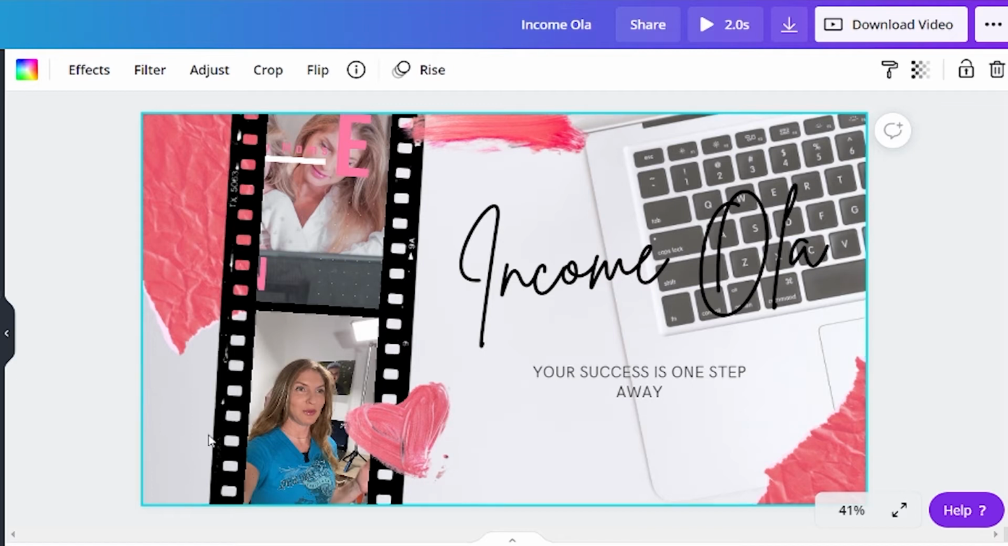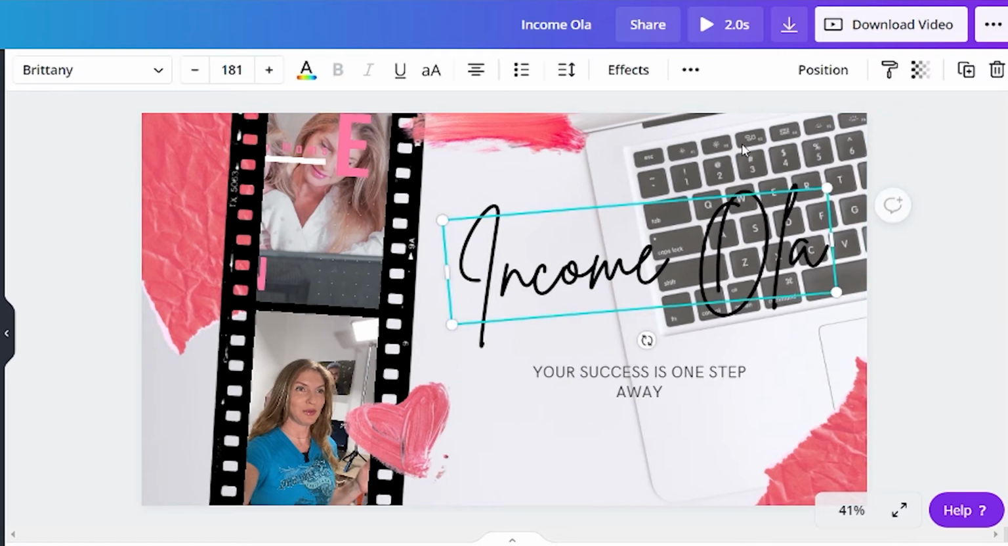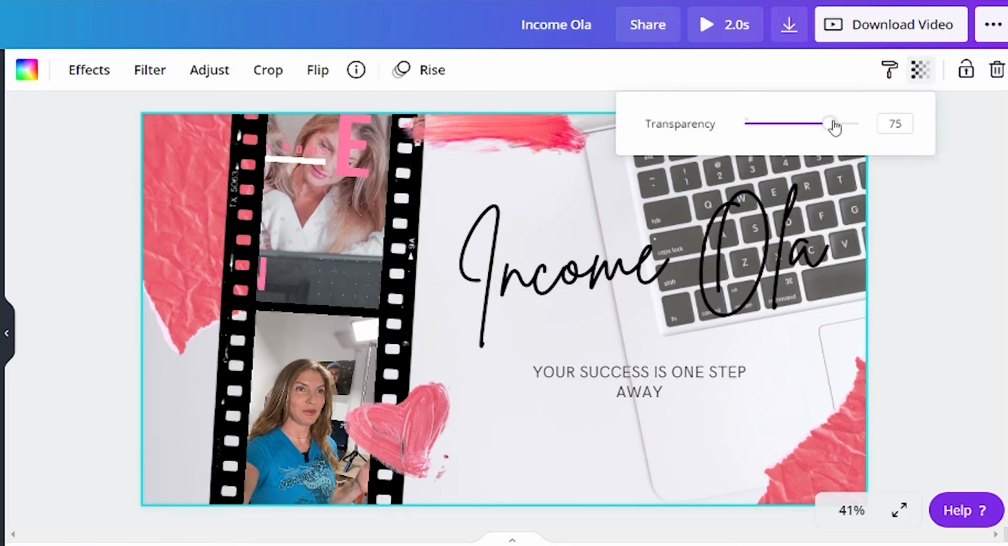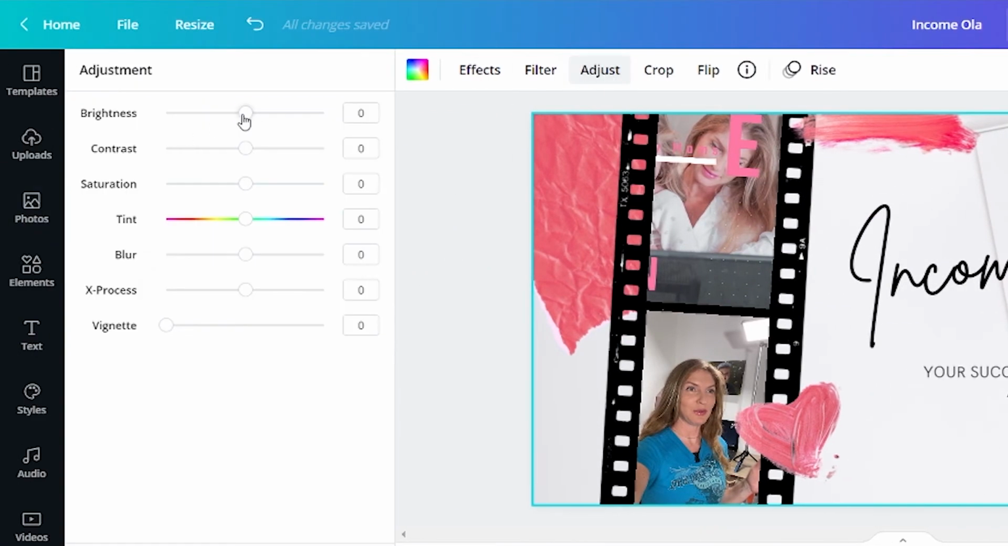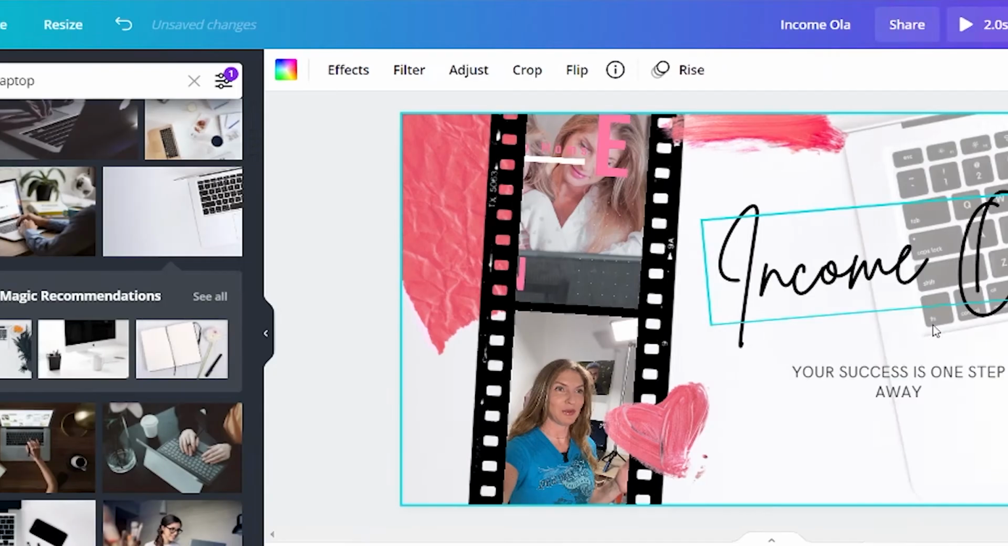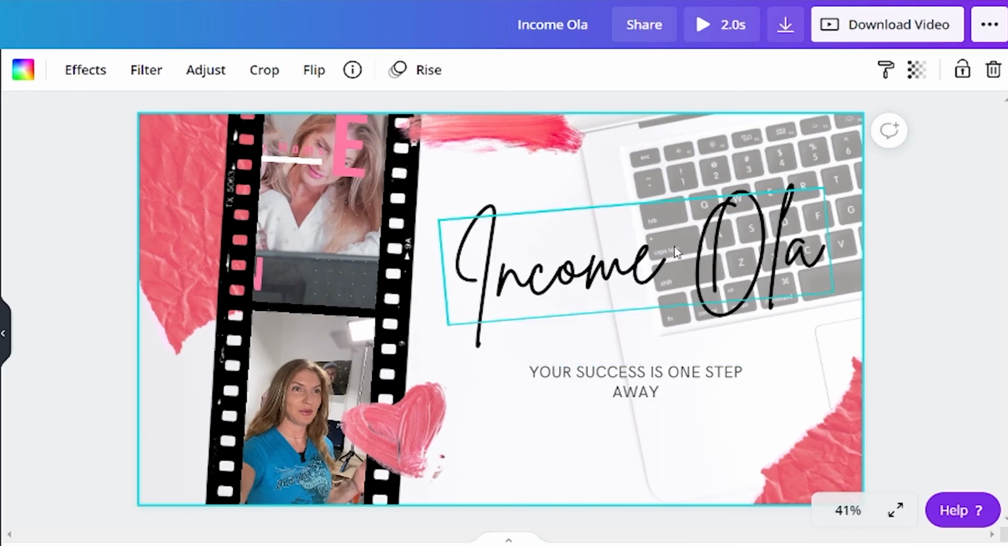Make sure it's on the background, and now you can see that my name is not very noticeable. So to make this background a little bit more transparent, or you can adjust the brightness here, and then you will see your name is popping out.